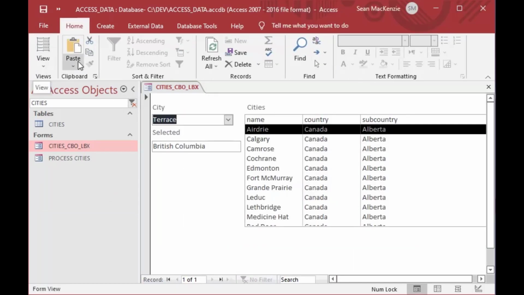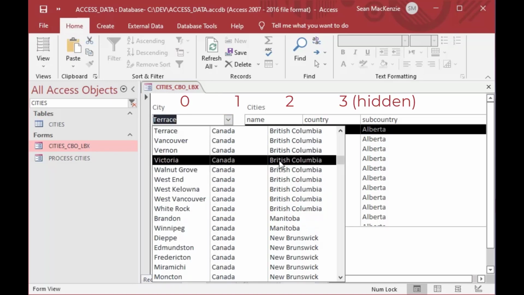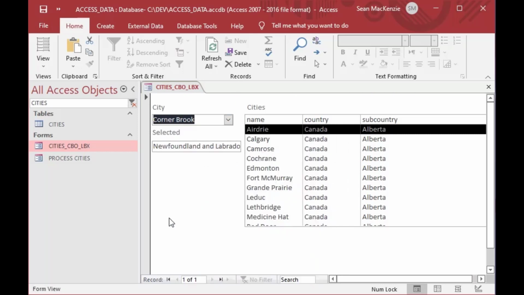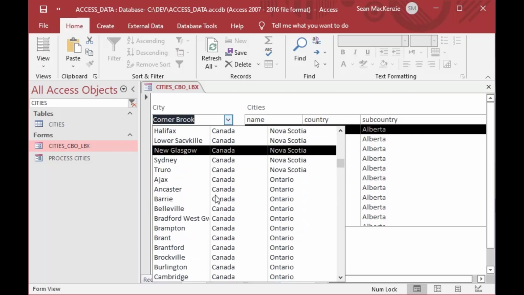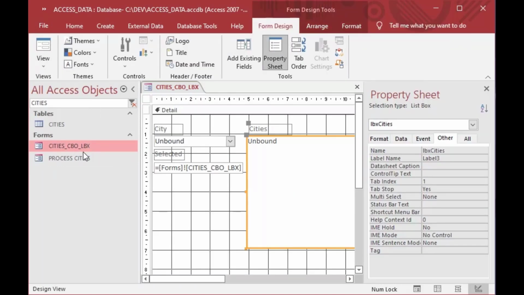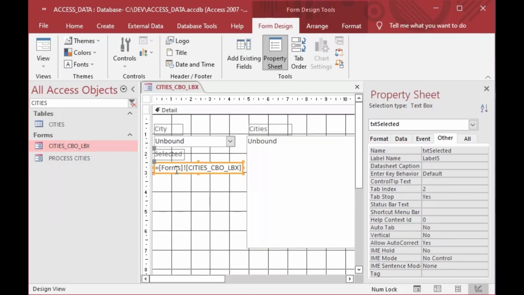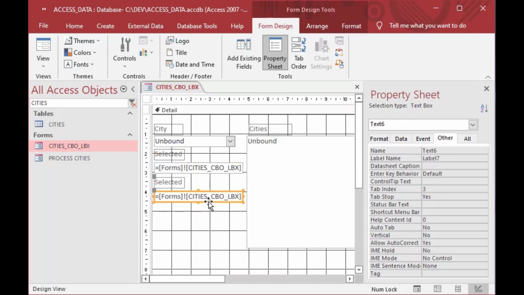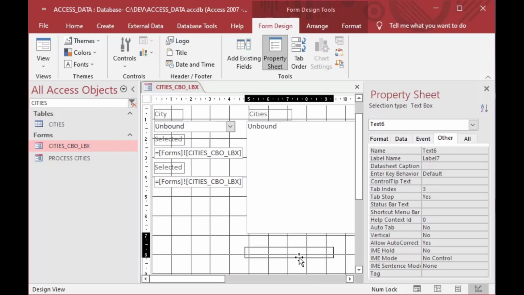The third column is 2. So now you can see when I put a 2 in there, because it's the third one, I'm getting the subcountry or province, as it is in here, put onto the text box. And so you can use that .Column method or property in order to get any value from your combo box.